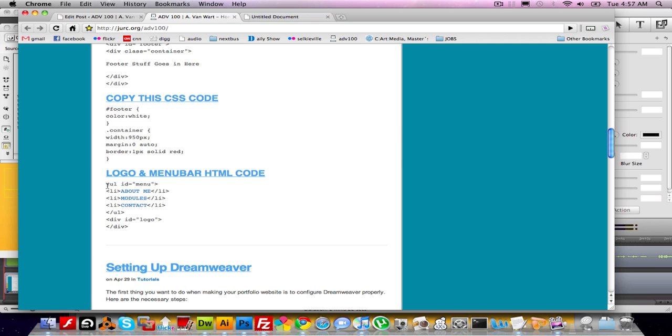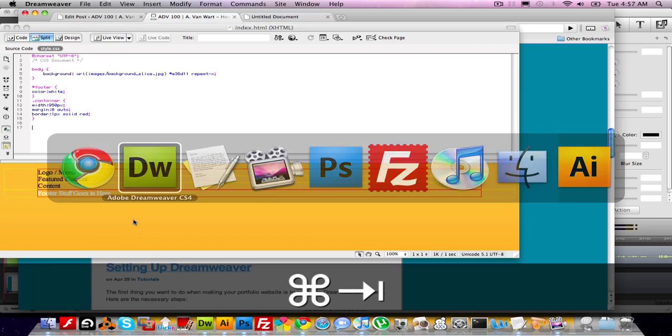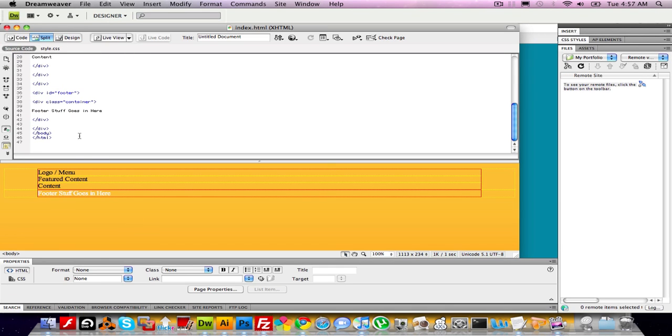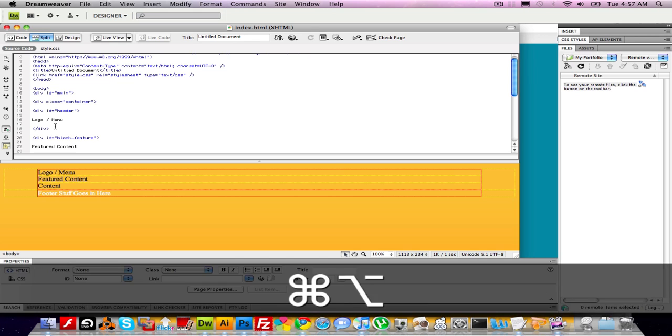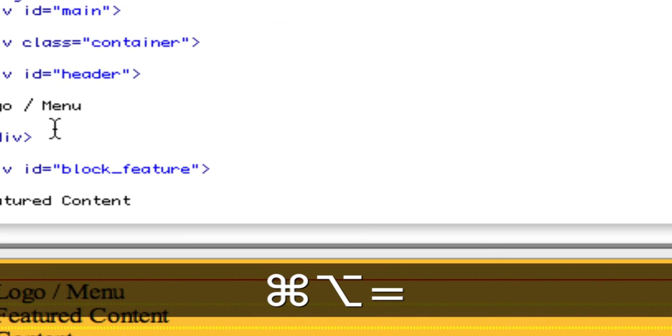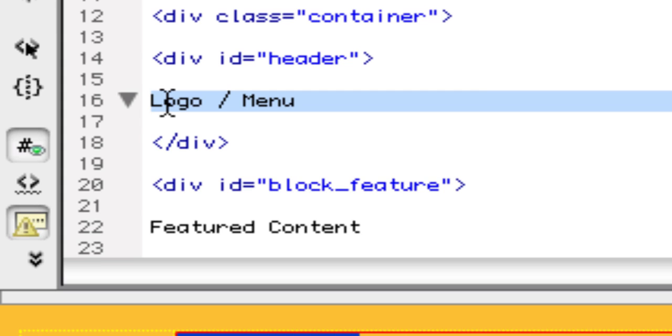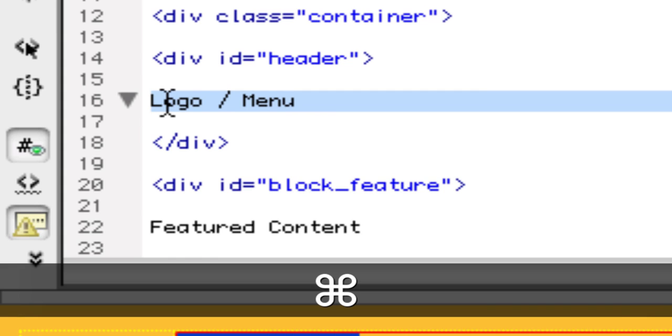The next bit of code on the website, underneath logo and menu bar HTML code, is what we need. So I'm going to highlight that, copy it, and I want to paste it not into the style sheet, but into the HTML, because this is considered part of the content. So I'm going to paste it in a very specific place. I want to paste that where it says logo and menu. I'm going to highlight the logo and menu, and I'm just going to paste.